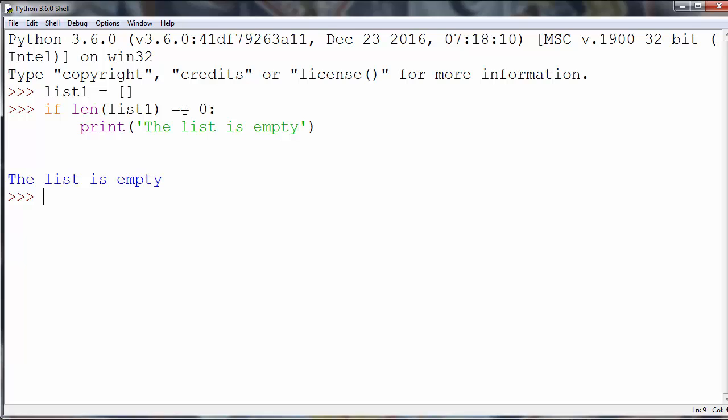Okay. And as you can see, we've tested our list 1 on the length of its length, and we see that our list has length of 0, and that means that our list is empty. That's all in this lesson.